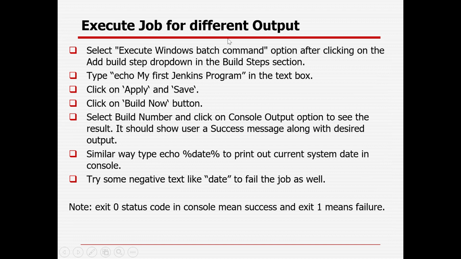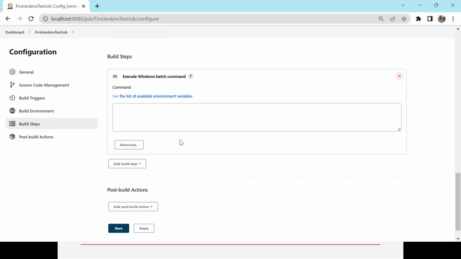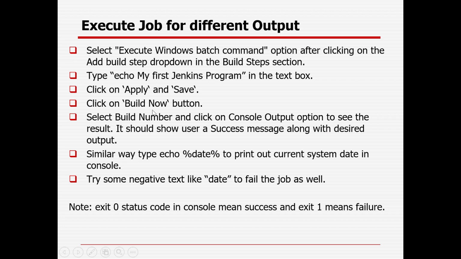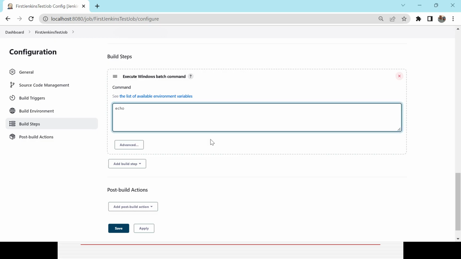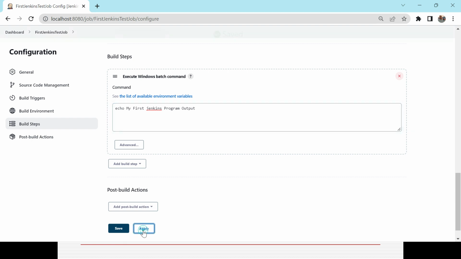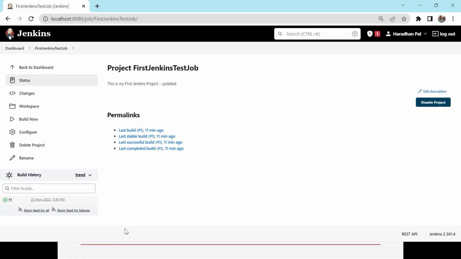So these are the options I have selected, and if you want to print something, you need to use echo. I can type something like "my first Jenkins program output", and simply you can apply and save.